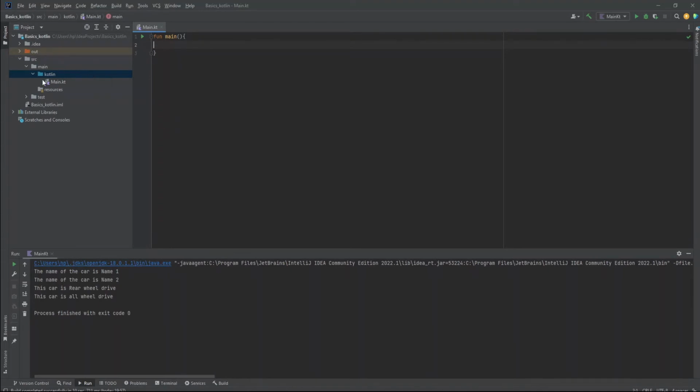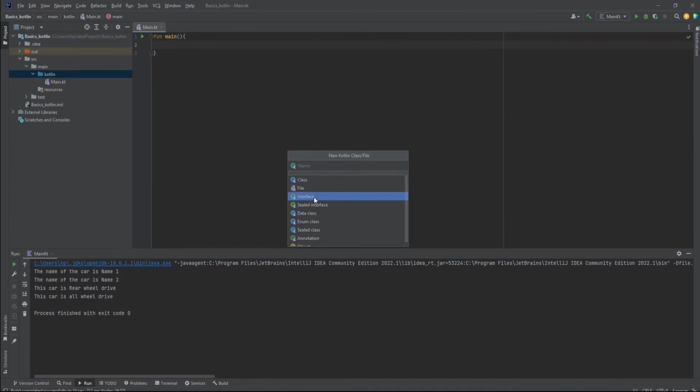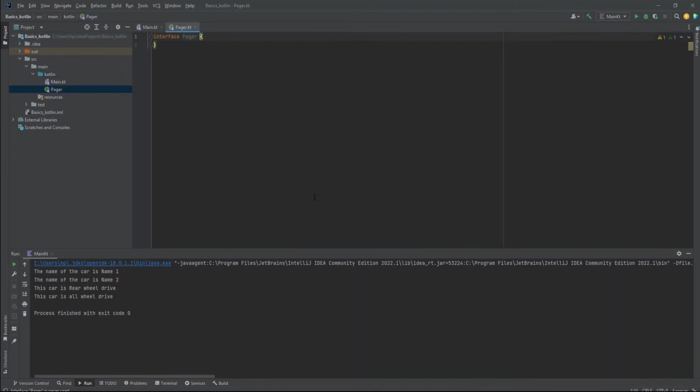In order to create an interface, right-click, choose Kotlin class and choose interface. Let's name it, for example, Pager. In this Pager interface, we will have only the declaration of the functions. We are not allowed to have any state here whatsoever. So let's create 4 methods. Let's say function currentPage. It will return an integer.